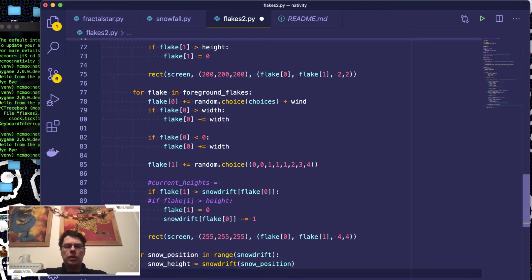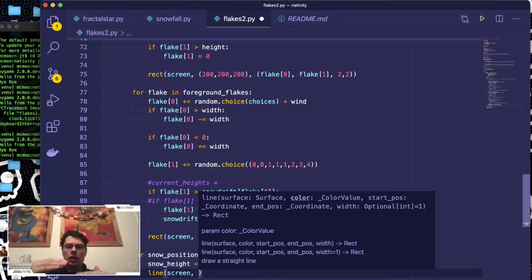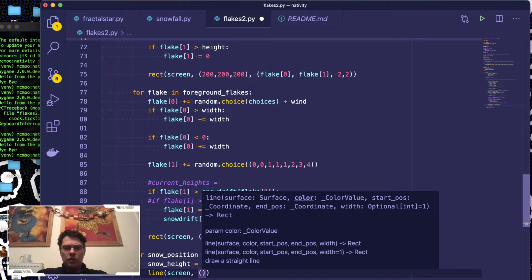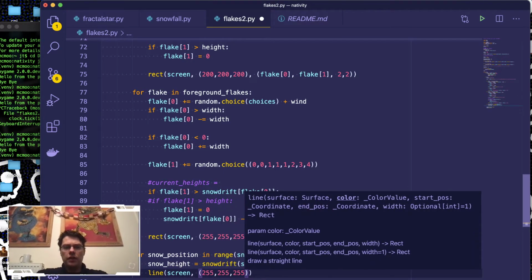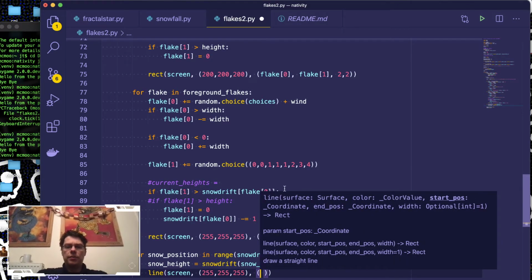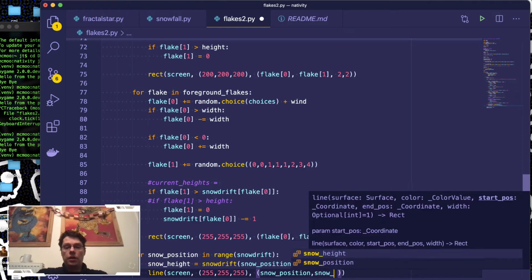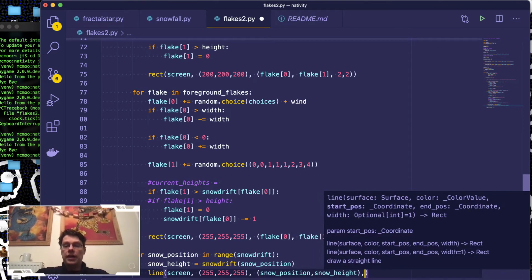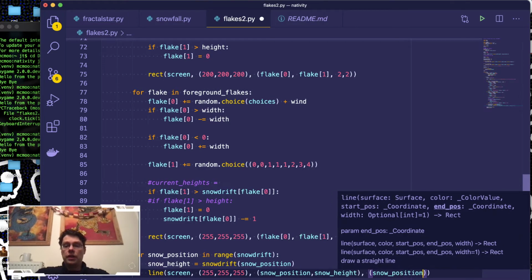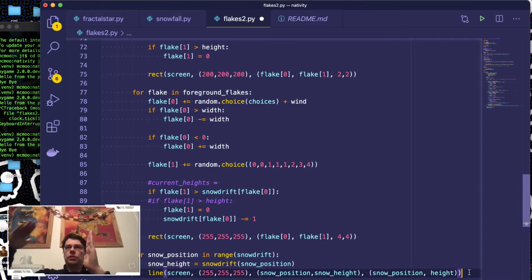Then we're going to draw a line, and line will take the surface. It will take a color, which will be white: 255, 255, 255. And it's going to take a start position, which will be a pair of numbers. The start position is going to be the snow position, that's the distance across, and the distance down will be snow height. Then it will go to snow position, height of the screen, i.e. 500. So that will mostly draw a series of vertical lines down the screen.